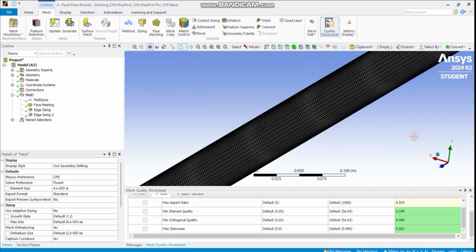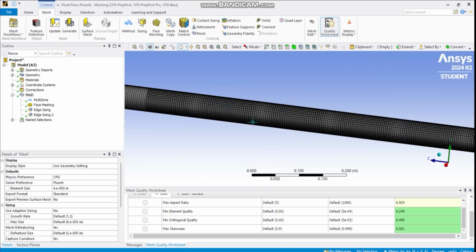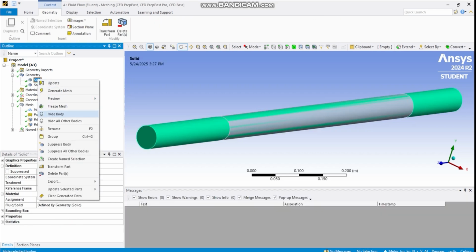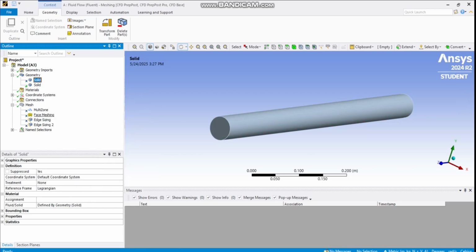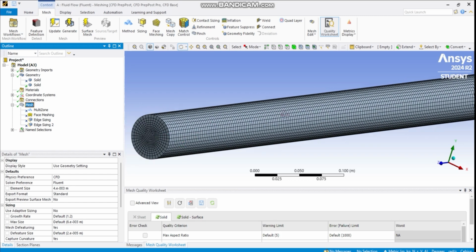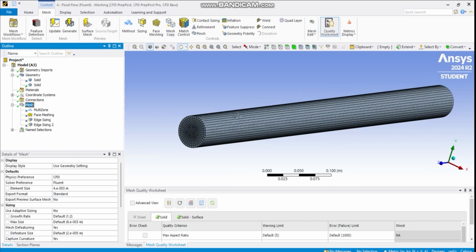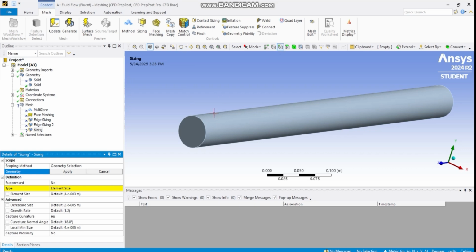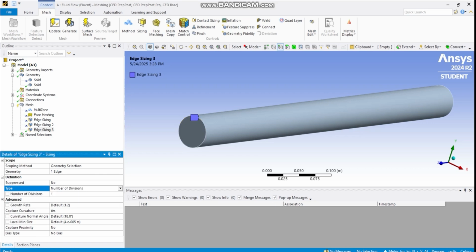And also, what's the next? We are going to hide the solid body, the reactor body, and we are going to adjust the catalytic bed mesh to have good control. Then sizing, and the same approach will be applied. Then click on apply. Number of divisions will be 80. Then click on generate.